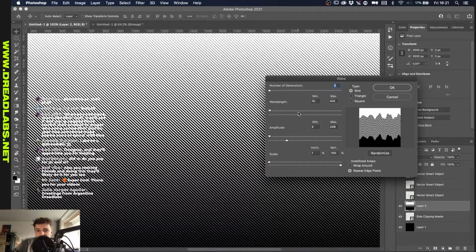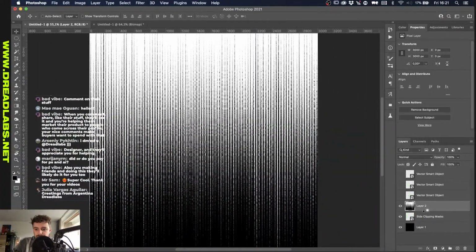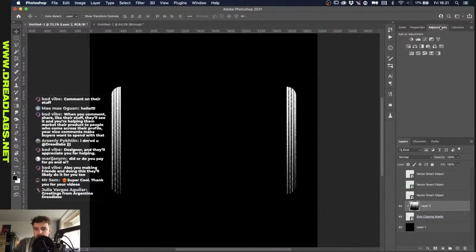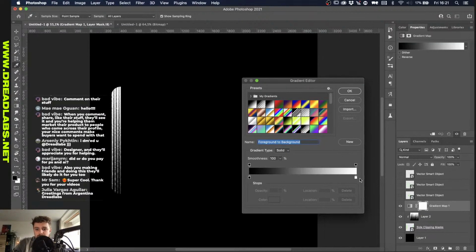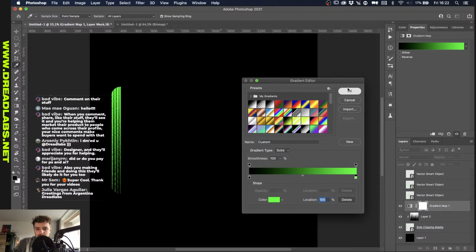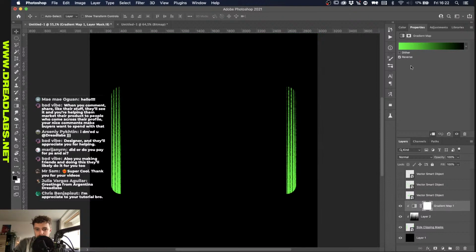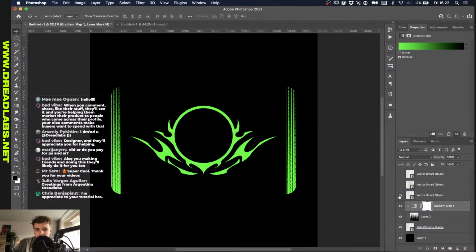Let's see. Let's have one wavelength. I have multiple generators, and maybe shorten this. Let's see what this looks like. All right, this looks pretty cool. And now we can just go and create a gradient map. And voila.